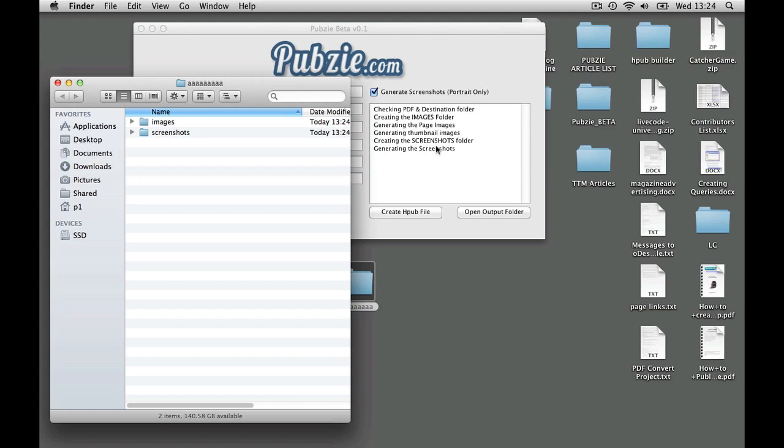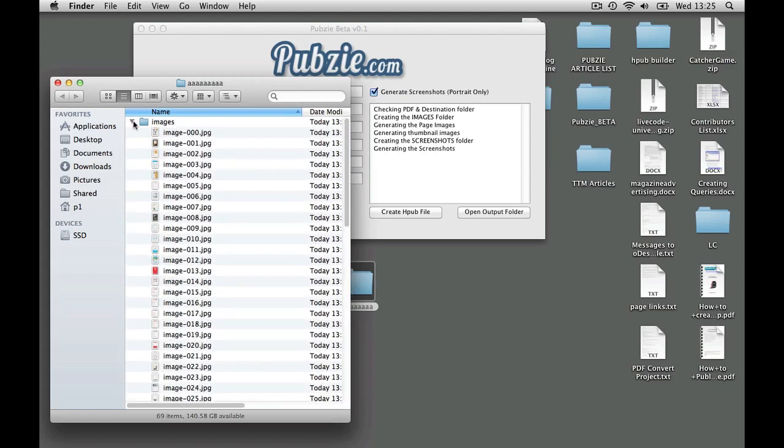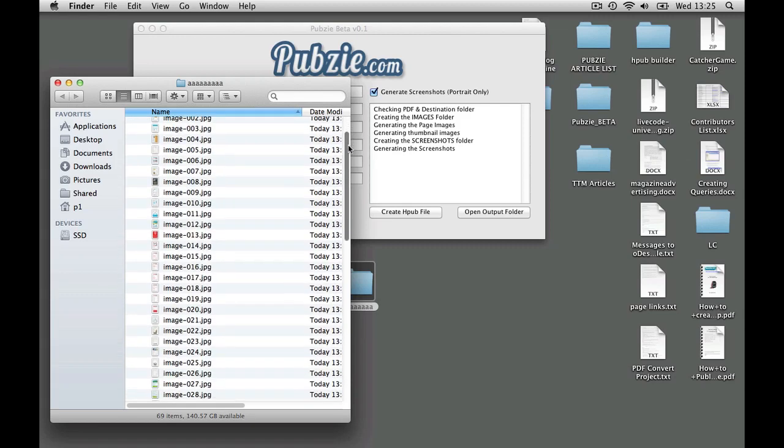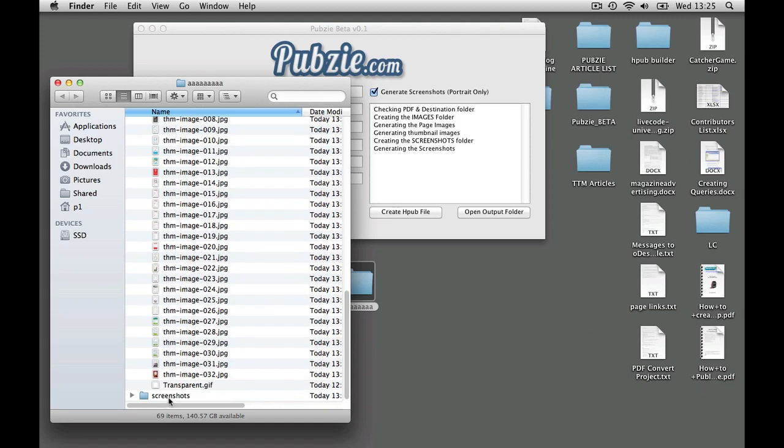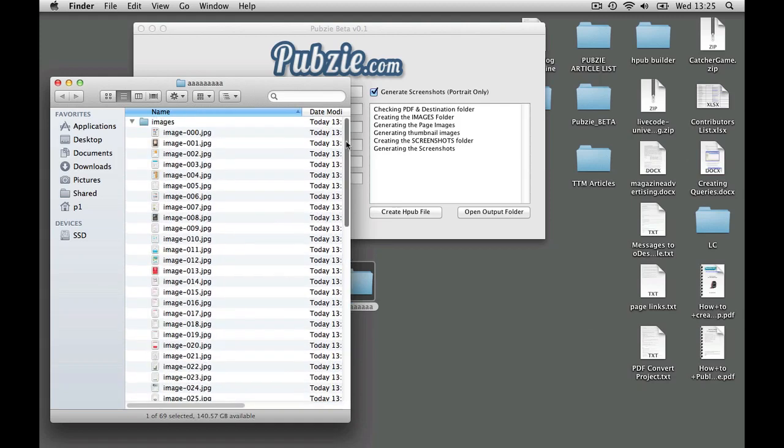Here we go. So it's generated the screenshots. It's also generated the thumbnails. If we have a look in the images, you'll see the images there. Then we got the thumbnail images. It's generating the screenshot images as I talk.